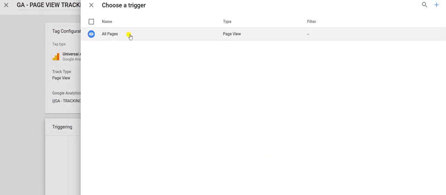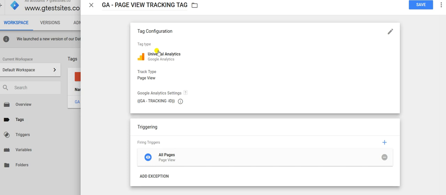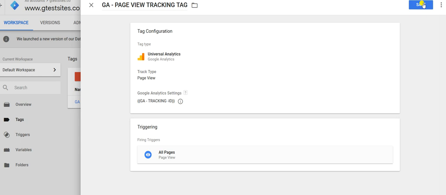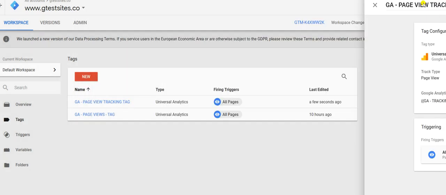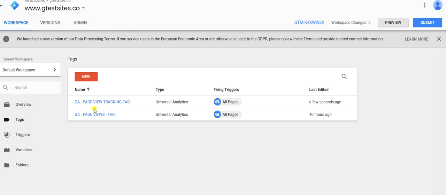And the trigger we're going to choose is all page views. What that means is that every time a page loads, the code on your blog will activate or fire, and it will send and receive user data. So once you select your trigger, press save. And then once you save, that will insert the code onto your blog, so you can see it here and it's working.